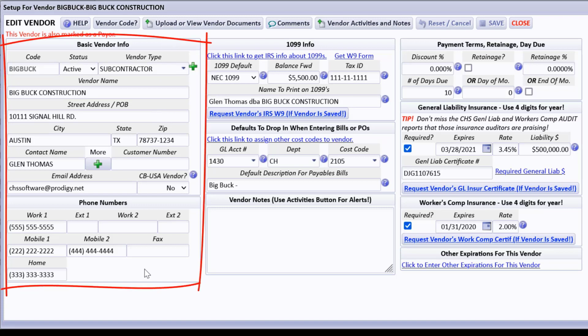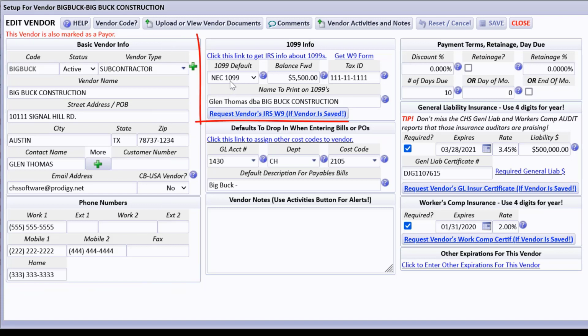This is very basic information over here, and if this subcontractor is supposed to get a 1099, select NEC 1099 most of the time, unless it's somebody you're paying rents to, which is probably just one person, maybe a landlord or somebody. Make sure you get their tax ID from them. You can get a W-9 form and send it out to them. You can look at information about 1099s here on the IRS website.